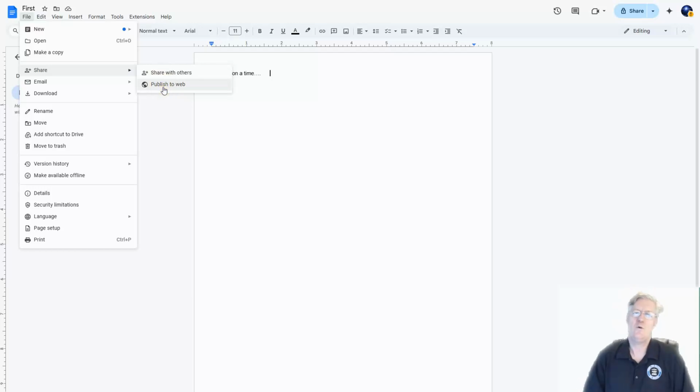If for some reason you want to publish to the web, as in to the world, guess what? You can actually do that too, simply by going to share and then publish to web.